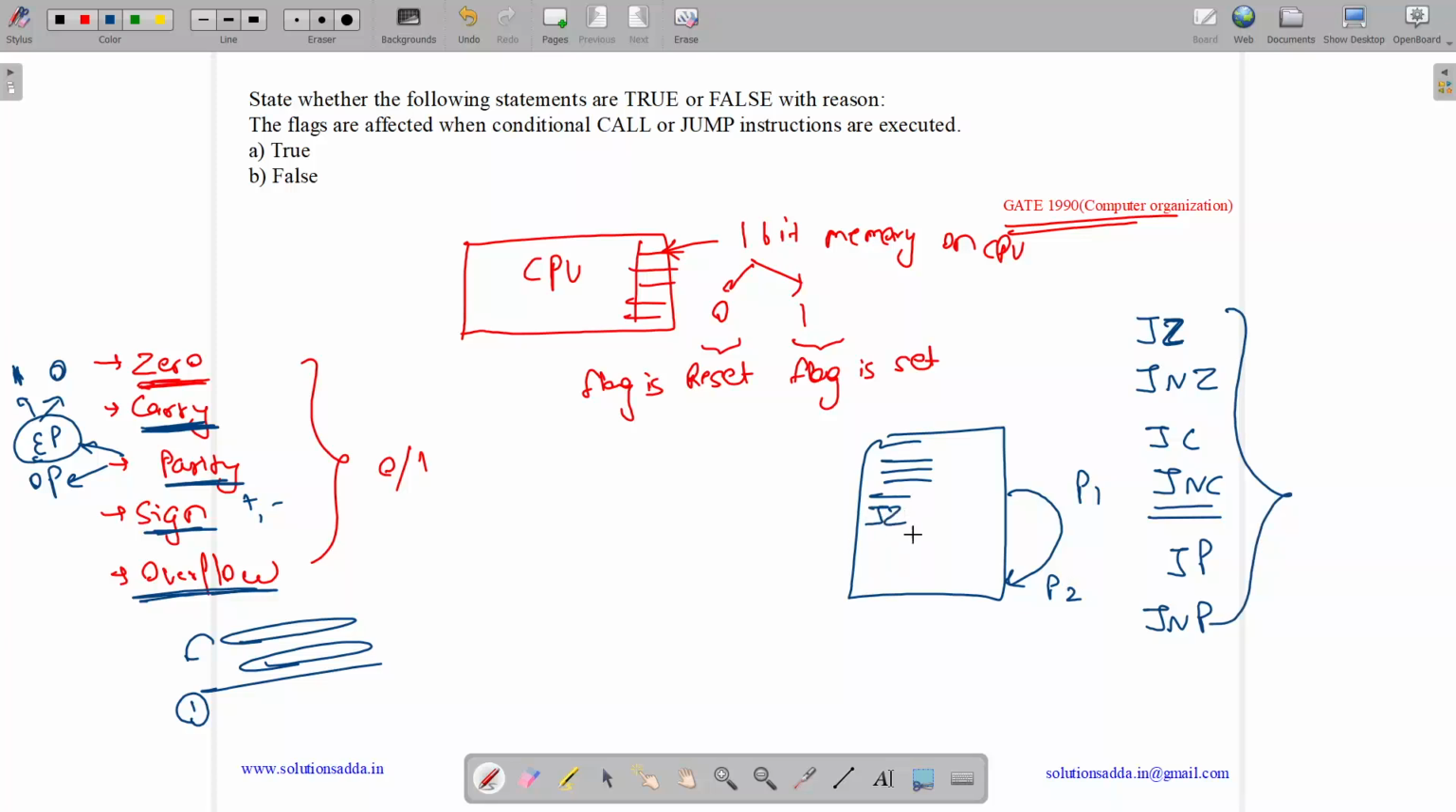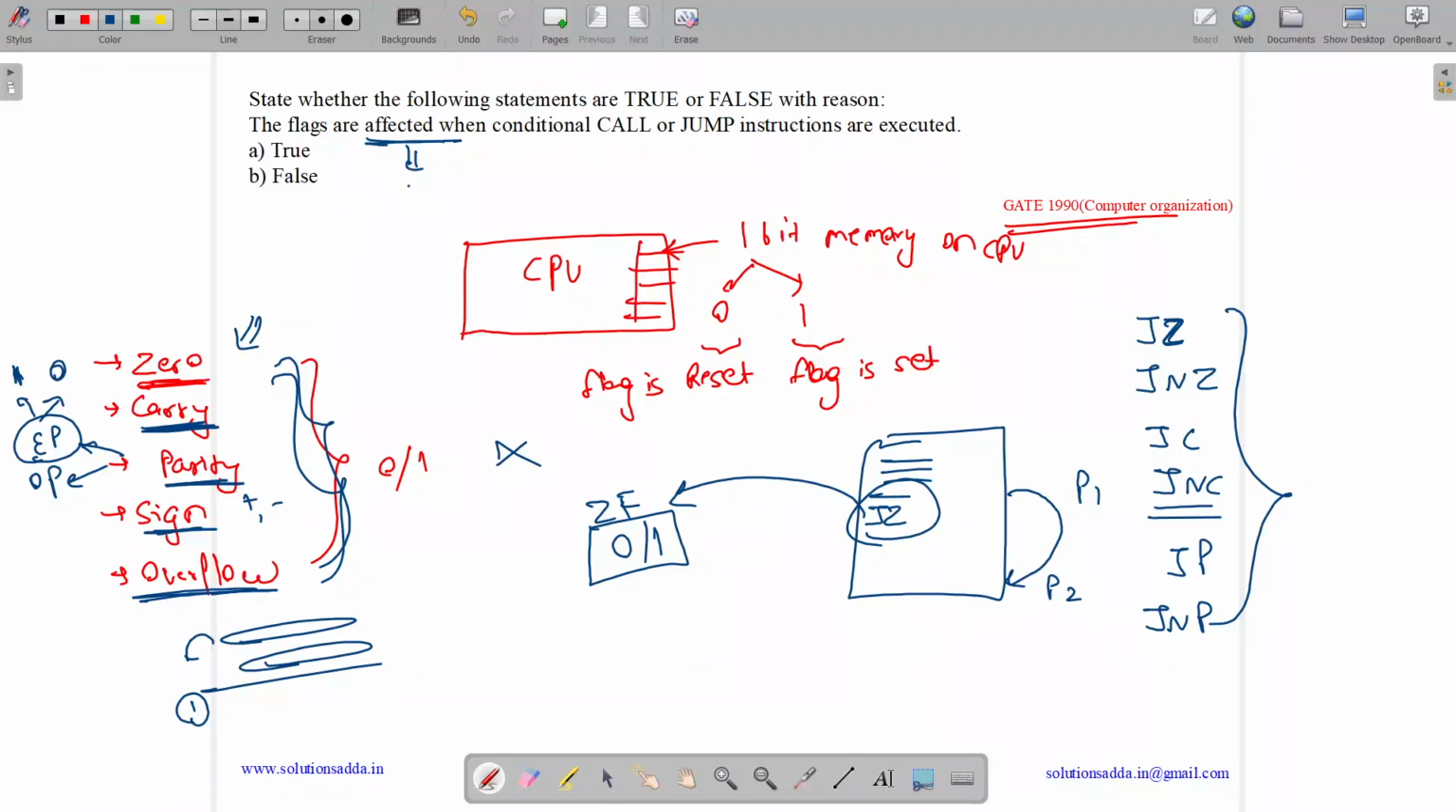They will be written over here like JZ. Now if we have JZ, we will go to the CPU and check the zero flag, whether it's set or reset. If it is reset, we will do nothing. If it is set, we will go to place P2. Thus, we are only checking the values of these flags. We are not updating them. We are only reading the values. And it is saying flags are affected. Affected means they are changed.